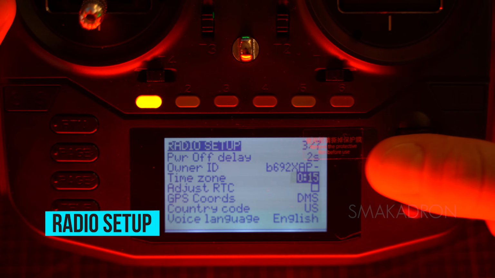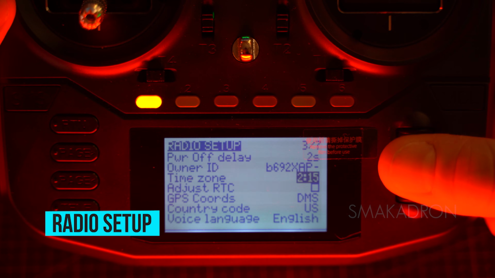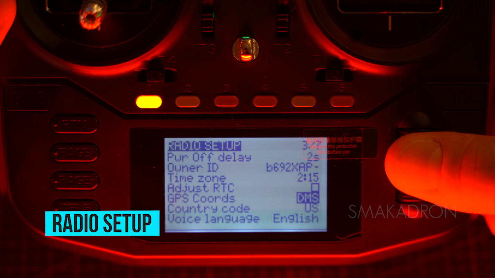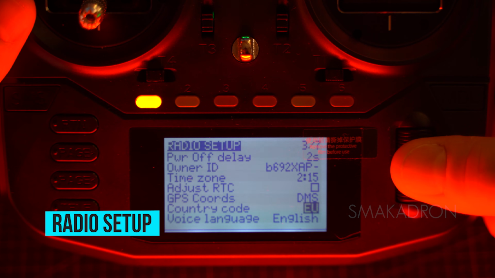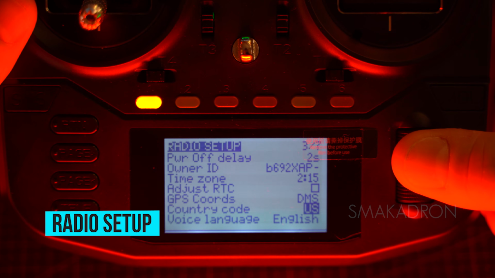Time zone: the time offset from UTC for the location where the radio is used. It can be configured in 15-minute increments. Adjust RTC: adjusts the transmitter's real-time clock to match the time determined by GPS. GPS coordinates: the format for displaying GPS coordinates. Country code: used by some receivers to ensure compliance with local RF regulatory requirements.